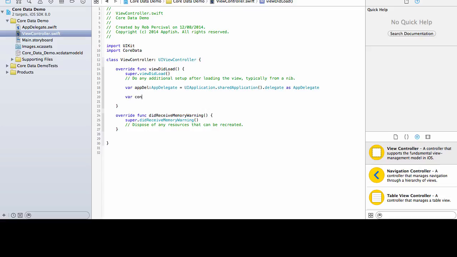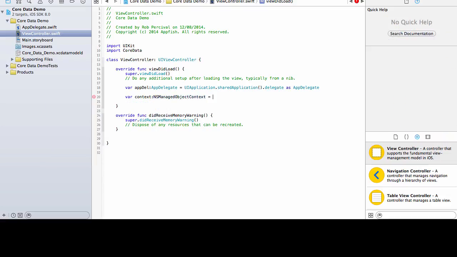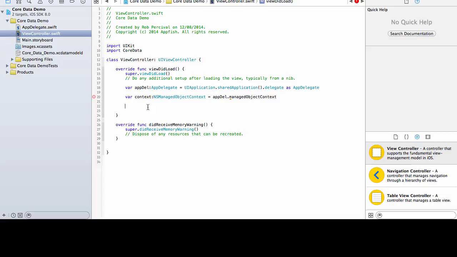We create a variable called context. It's going to have a type of NSManagedObjectContext, and that's simply appdel.managedObjectContext. So this context essentially gives us a framework within which we can access our core data database. And sorry, we do need to force unwrap that, so we need an exclamation mark on the end. Okay, so those two lines are somewhat mysterious. Essentially, they're setting up the context for us to be able to work with the database. From here on, it gets a lot more straightforward.